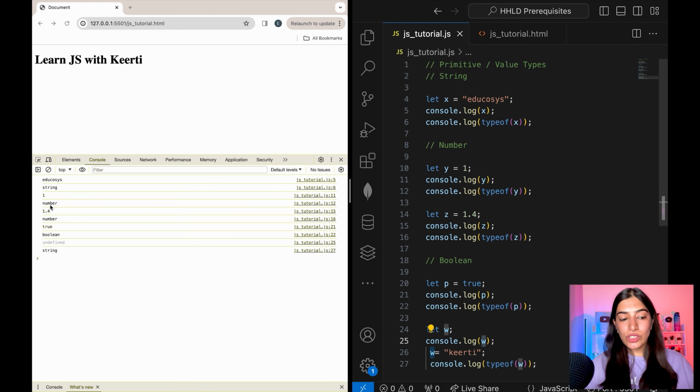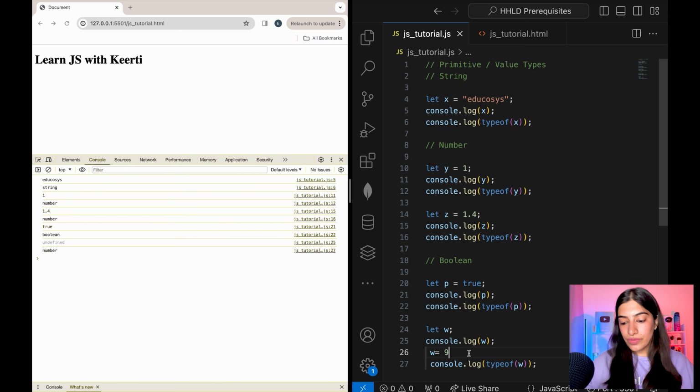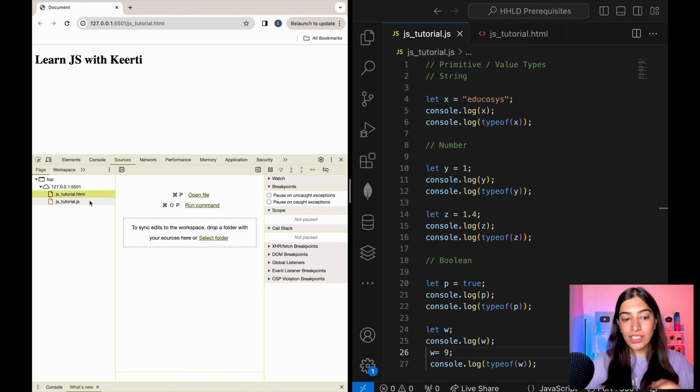So initially, as you can see, it was undefined. Once I assigned the value Keerti, it saw that okay, the type is string, so it changed its type to string. If I would have put it to say 9, then you can see that it has changed to number. Also, one more thing, if you go to sources, you can actually debug the whole thing.